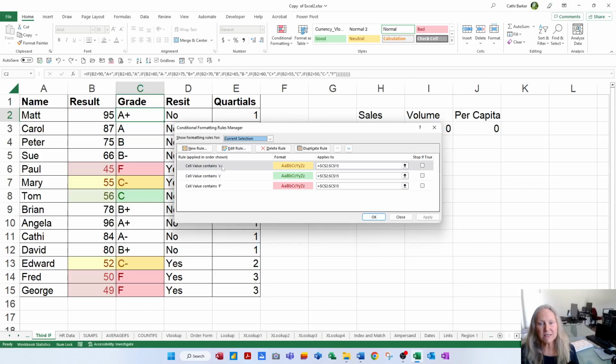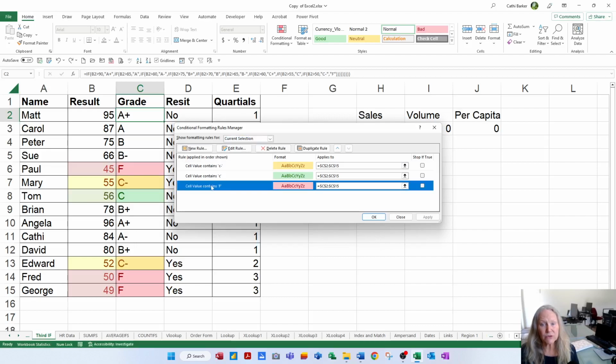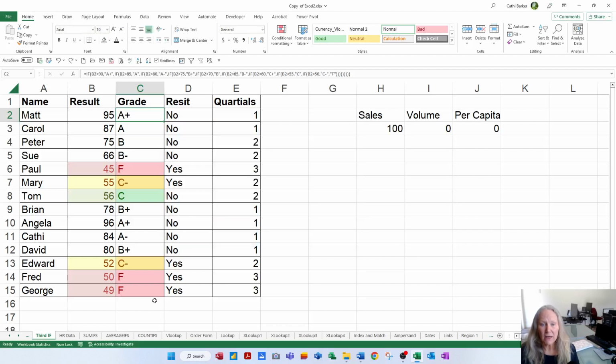If a cell contains a C minus, it's formatted to look like this. If it contains a C, it's looking like this. And if it contains an F, it's looking like this. So if you want to check out what's been applied, go into Manage Rules. And if you want to delete a rule, you simply click it and delete the rule, or edit the rule, or even duplicate the rule. I'm going to go Close.